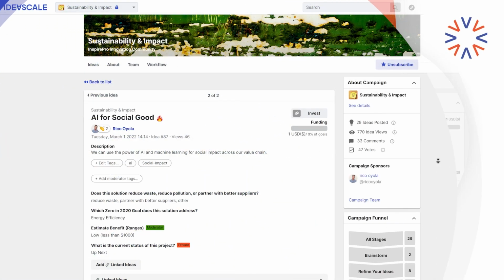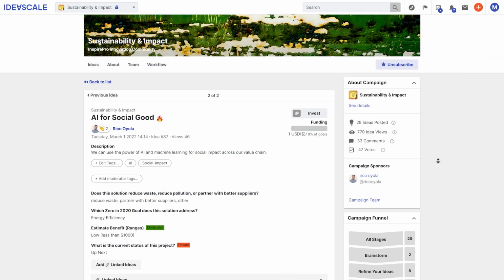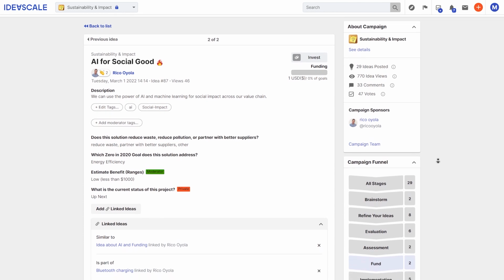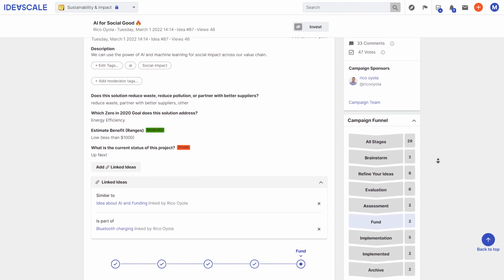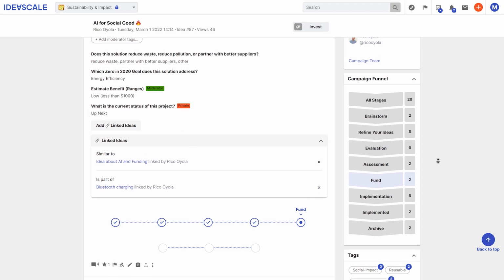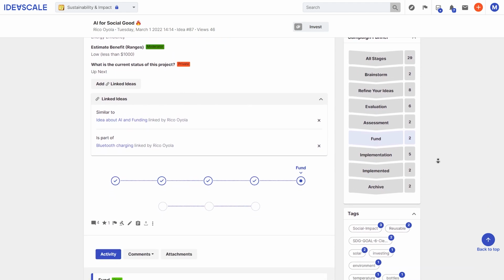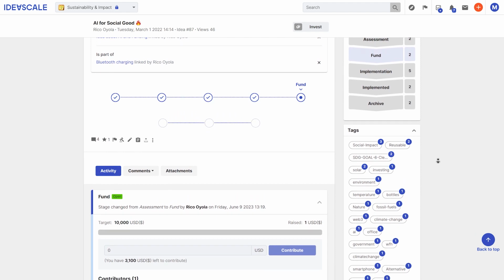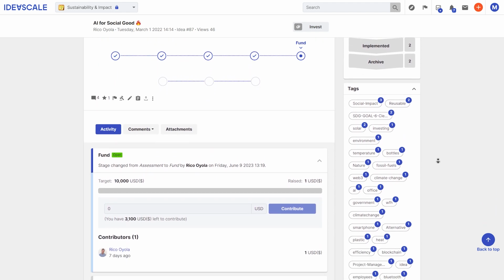In this video, we will review the fund stage. In the fund stage, currencies, tokens, or hours can be allocated to individual members or groups. These members or groups can commit money or work hours to the ideas in this fund stage. When an idea receives funding from those who have the funds, it can be seen as a vote of confidence or an actual investment into the idea's potential.